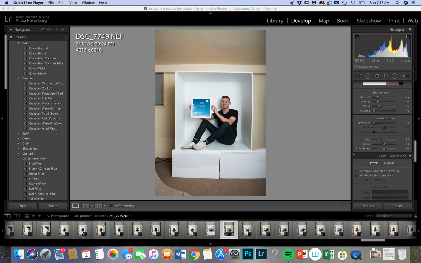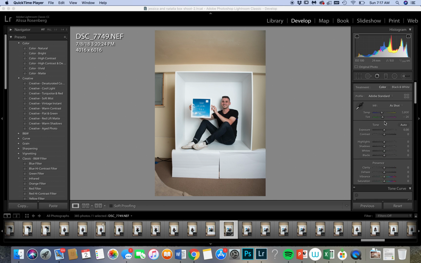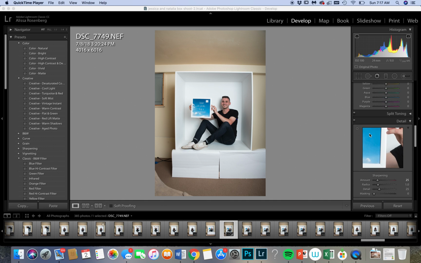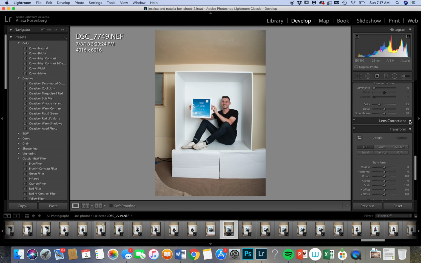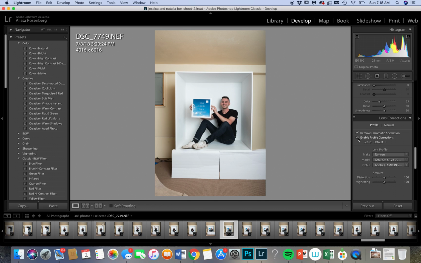And so I have all my photos right now in Lightroom. Before I apply any raw edits, if you look to the right where this little control panel is, the first thing that I like to do is go over to lens correction. If you have it closed, open it up, and you'll see something that says profile and manual. I go into profile, click remove chromatic aberration, and then I enable my profile correction. So it just picks up which lens I'm using.